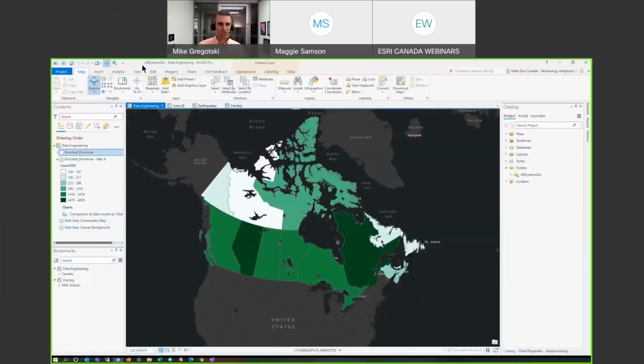And here we are in ArcGIS Pro 2.8. I've got a map of Canada showing the total cases per 100,000 of the population by province. This data set goes all the way from when the pandemic started to May 4th. But I didn't have that field in the data to begin with, so I had to understand my data and work with it to get to this map.